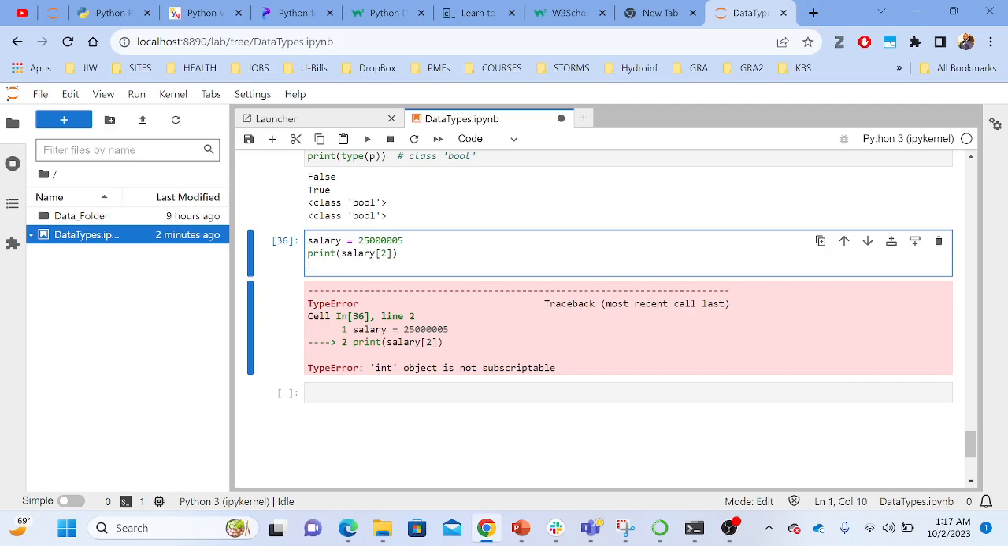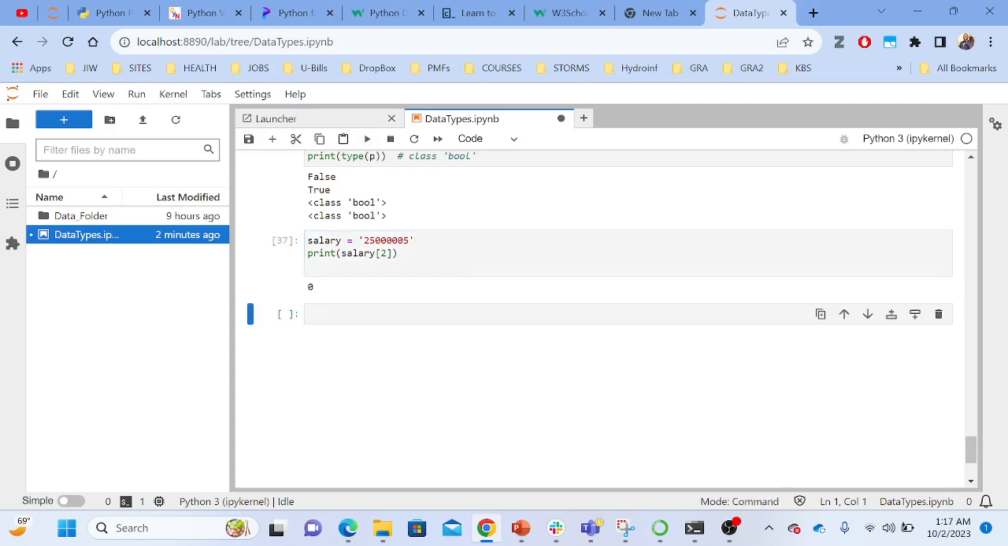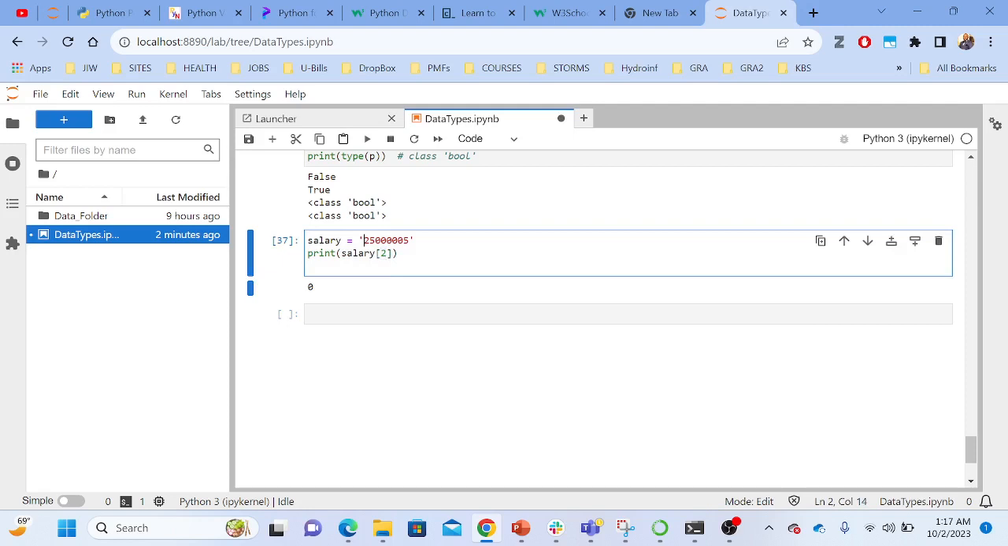If I change this into a string and I run it, you see what it does is going to find the second one here. Remember, we have the 0 1 2, so this is 2 here. If I change this to 1, it's going to pick that one.